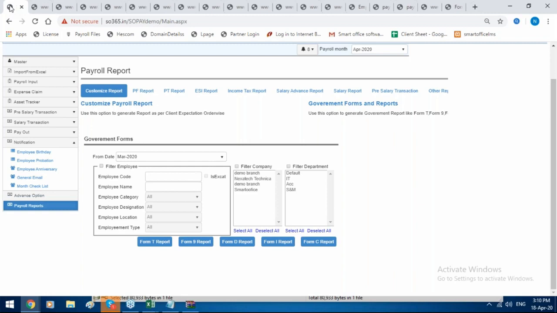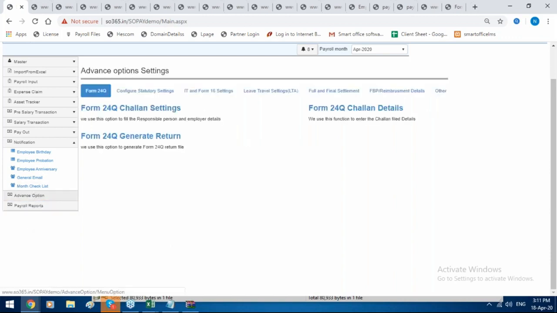Whereas if you go with the desktop version, which is a single user and single location, might be some features will be differ in the desktop version. Where in desktop version you won't get a government forms and customized payroll report. And second thing, as I told, we have almost 10 formats. So here is an advanced option.